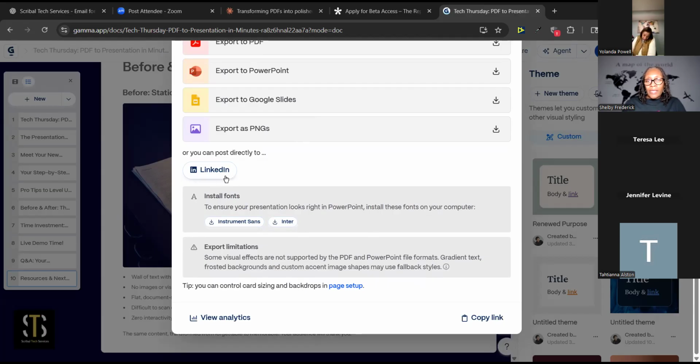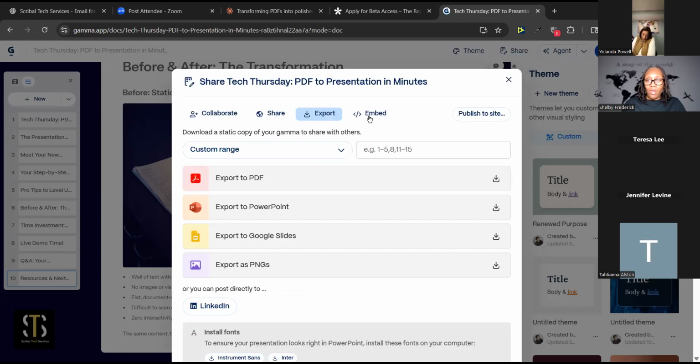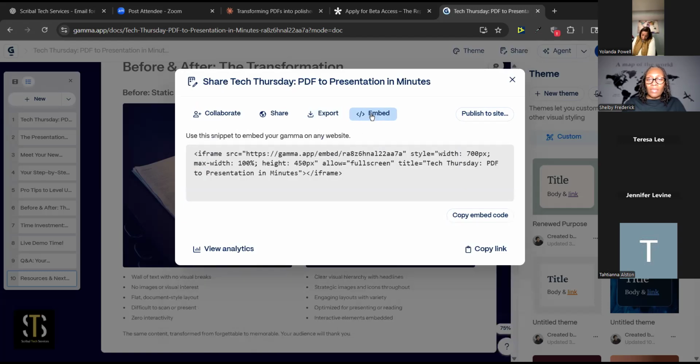If you are sharing it, maybe to social, or if you're actually sharing this link, then you will be able to view all of the analytics. So you would be able to see who's accessing the document as well. Okay. If you wanted to embed this presentation on your website, you would just click on embed, copy that embed code, and place it right on your site.